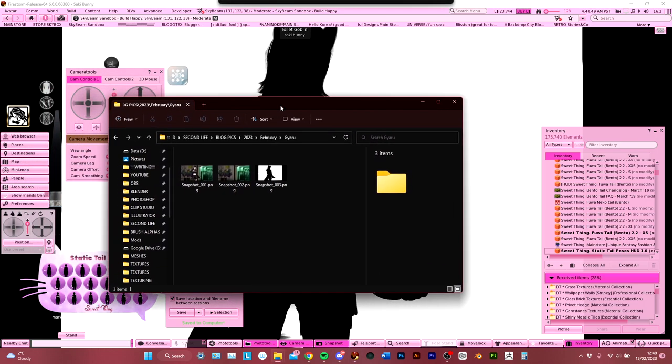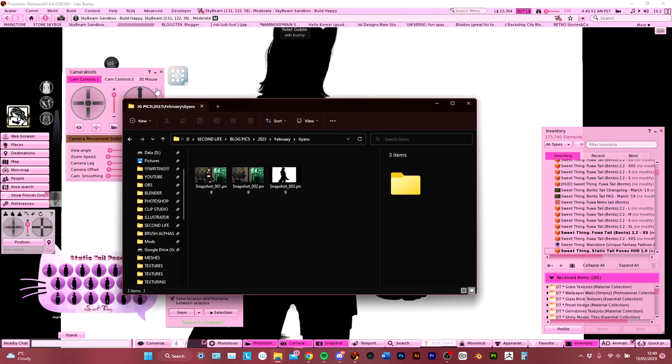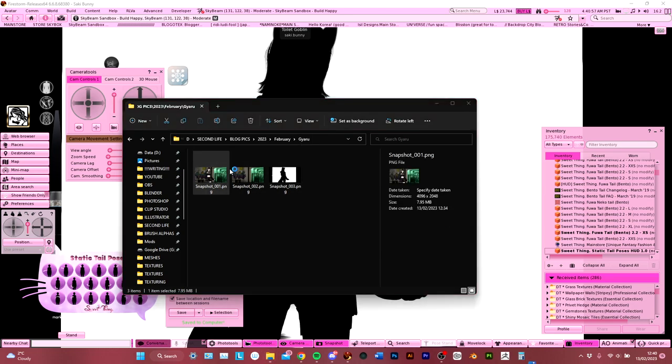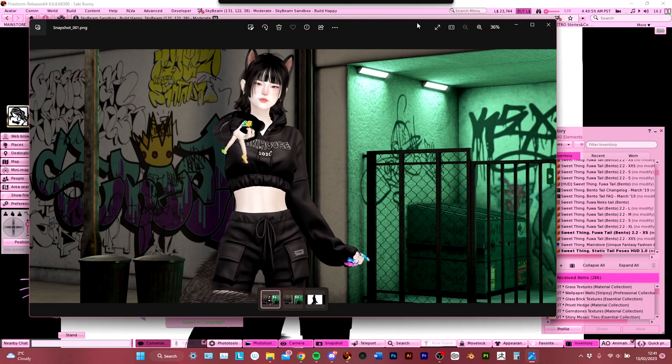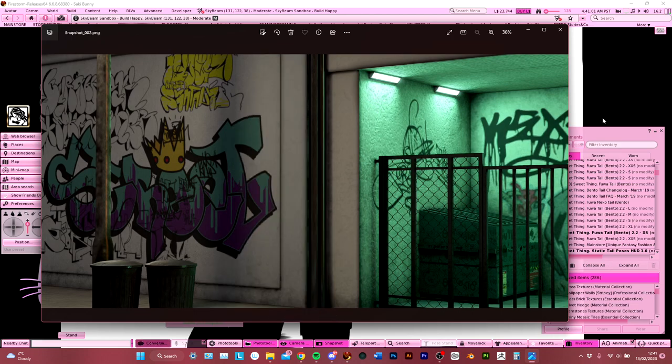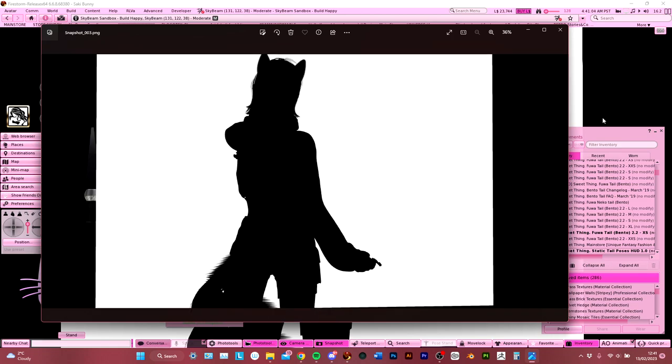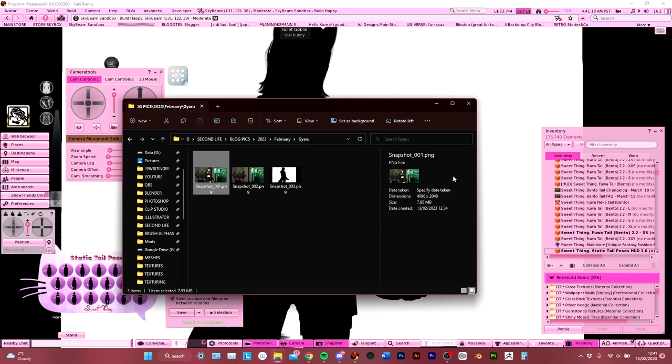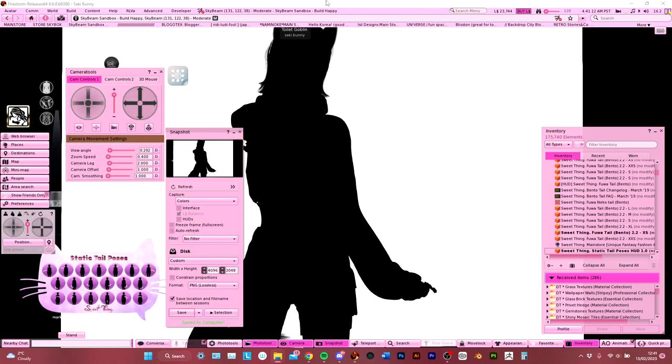Okay, so if I drag over the Explorer tab, you'll see I have the three pictures. Let me just open them up. You'll see in picture one, I have my avatar. In picture two, I have just the background. And in picture three, I have the special magic setup. So now I'm going to switch over to Black Dragon and show you how to do this there. And then at the end, I will switch over to Photoshop and show you how to bring everything together.